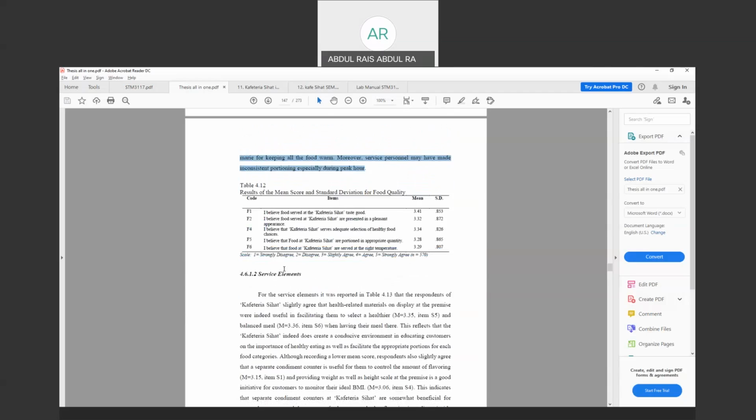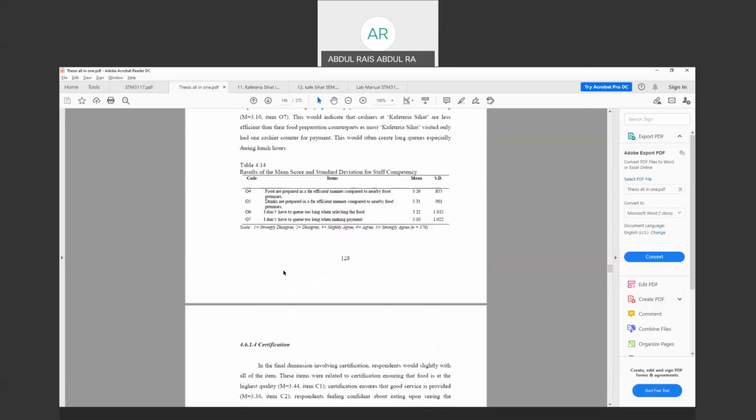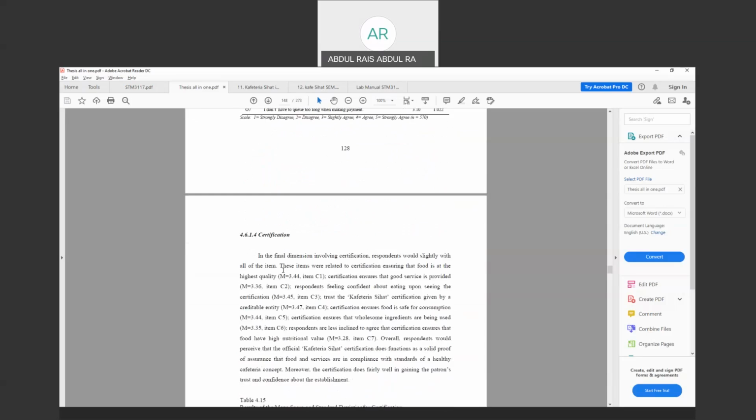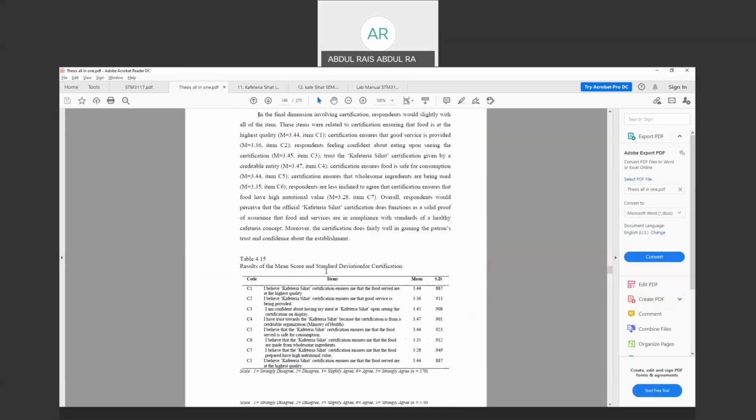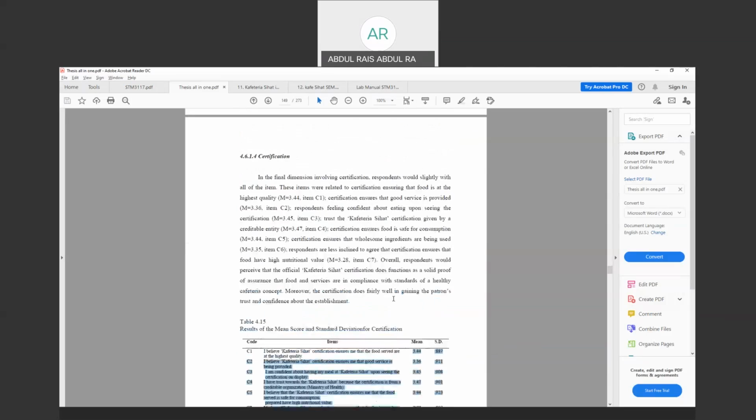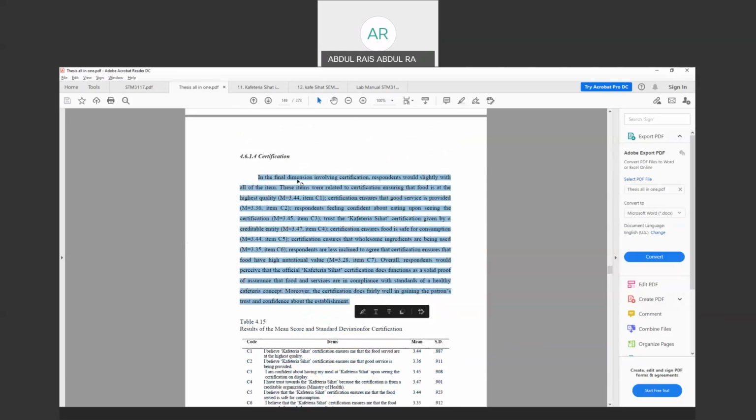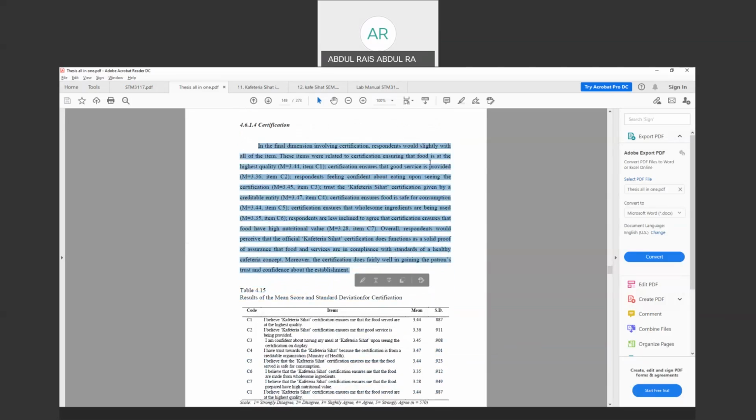Okay, let's look at another example. Let's say another independent variable, certification. You can see here the mean scores are below 0.5, so the writer treats this as slightly agree. See how the write-up looks like. In the final dimension involves certification, respondents slightly agree with all the items. The items related to certification, highest, followed by item C2, C3, and so on.